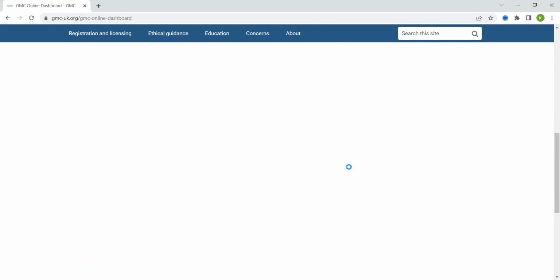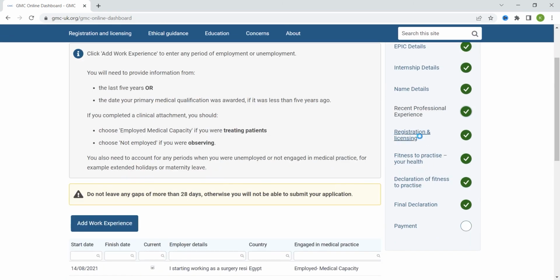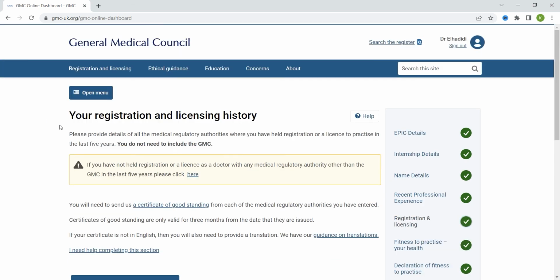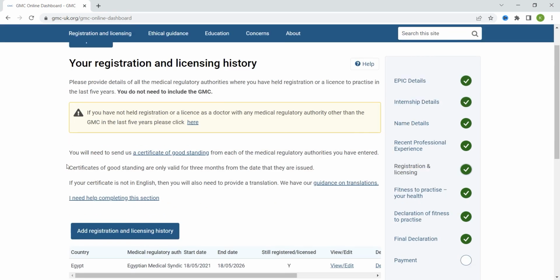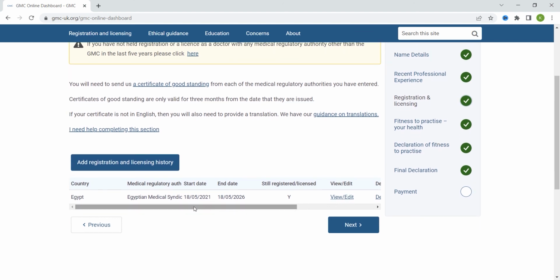This part is usually the part that takes most of the time. After that, registration and licensing. If you are registered with any medical or regulatory authority, you need to enter your registration and licensing history. As of today, I'm registered in my home country with the Egyptian Medical Syndicate to work as a doctor. So I just entered the details of my registration in Egypt.